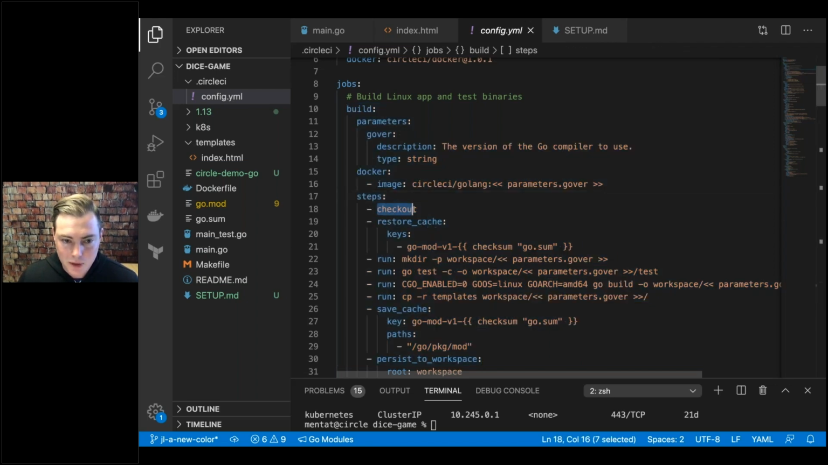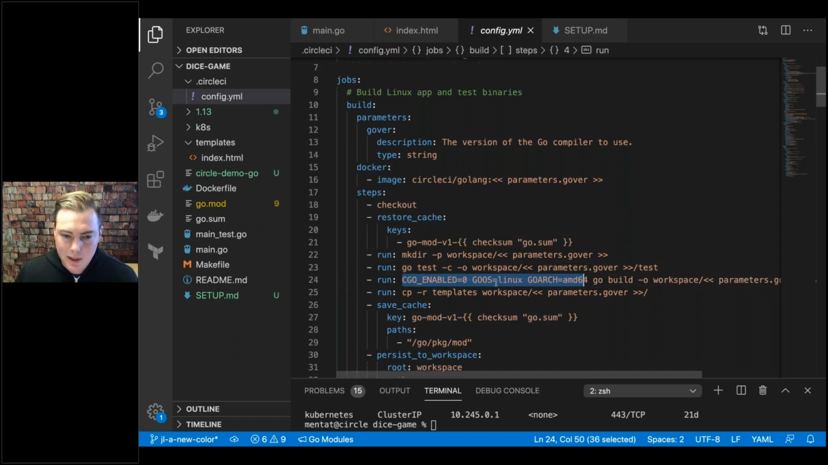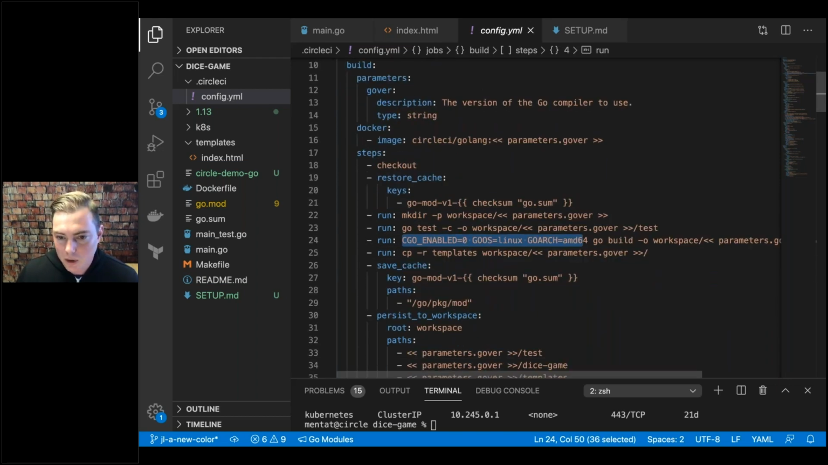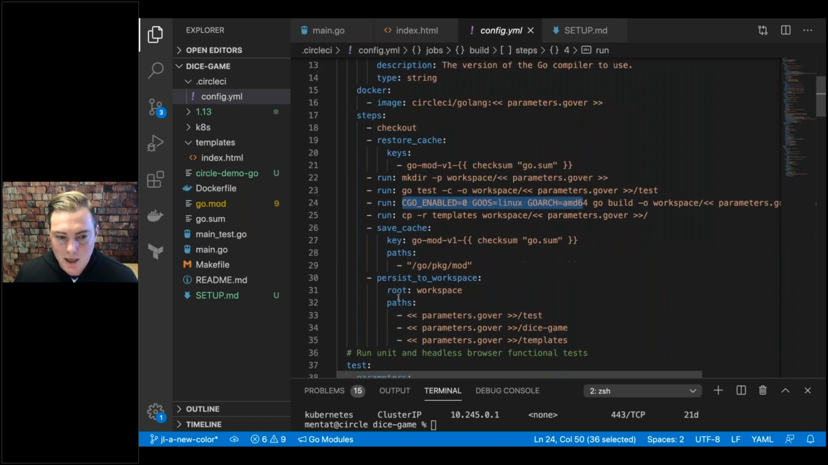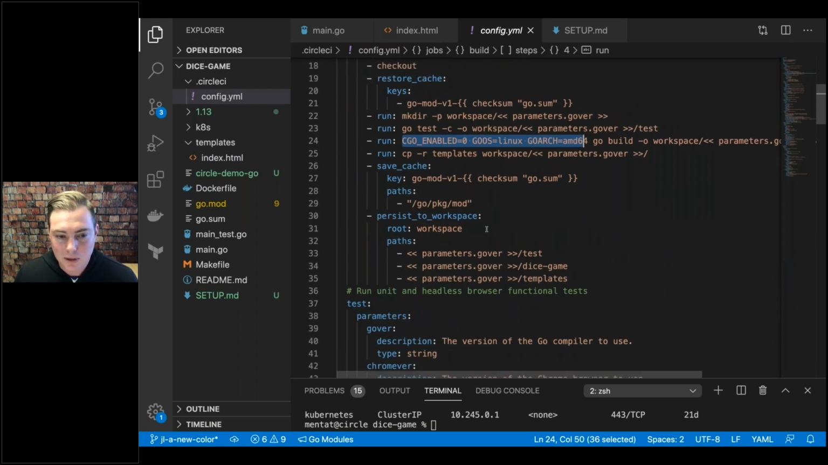The steps here are I'm going to check out. I'm going to use some caching to cache my Go modules that I'm using. I'm going to build my test binary. I'm going to build my application binary. I'm going to copy some templates and all of the output of these things into something called a workspace, which allows me to persist files between jobs. I'm going to make sure my cache is up to date, and that'll be the end of the build job.